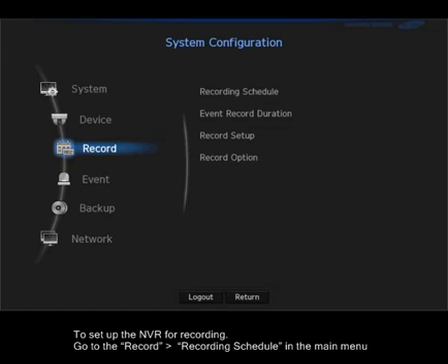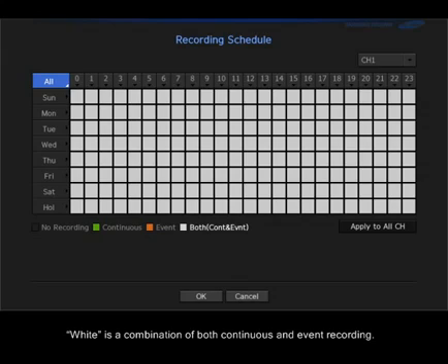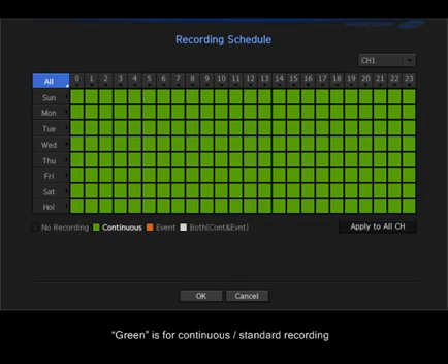To set up the NVR for recording, go to Record, then Recording Schedule in the main menu. This allows you to select the recording schedule by the date, the time, and the recording type. The recording type is distinguished by its color. White is a combination of both continuous and event recording. No color or black shows that recording will not take place.